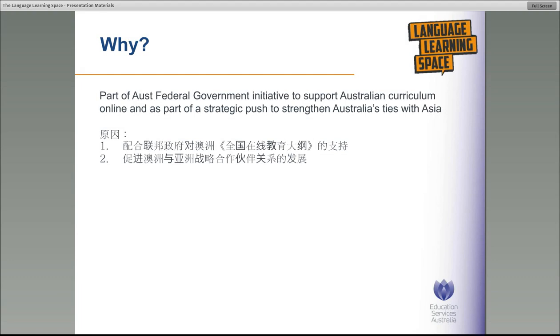So I'll take you to the site in a minute or so, but it's important that you understand there's both a teacher side and a student side to the language learning space. In the student side, students progress through a series of challenges that we've created and that are set by the teacher.